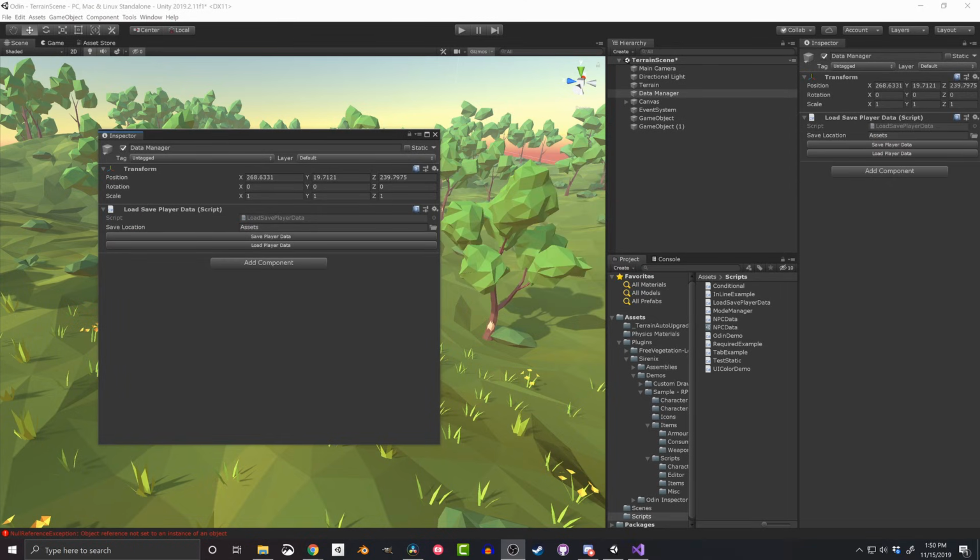Now, Odin is more than just about organizing and making your inspectors look better. Odin can also help to speed up and smooth out the design process. Do you need to test whether a function runs and behaves correctly? Maybe you're working on procedural generation and need to test the code and don't want to keep going in and out of play mode. Or maybe you're working on save and load functionality.